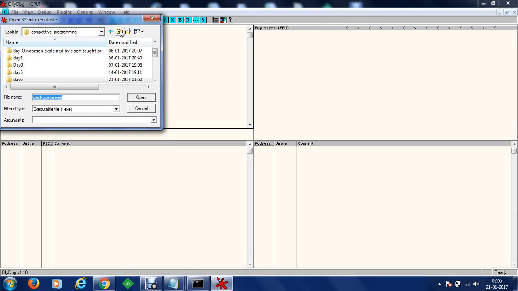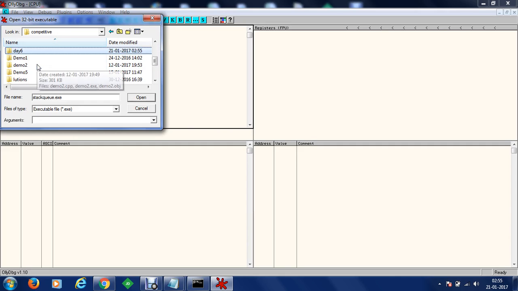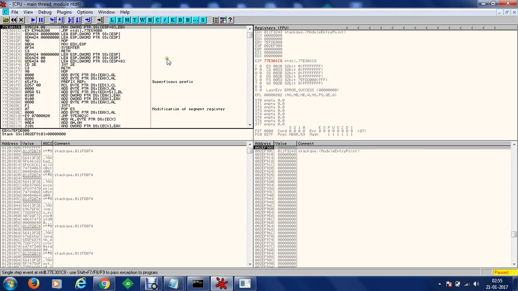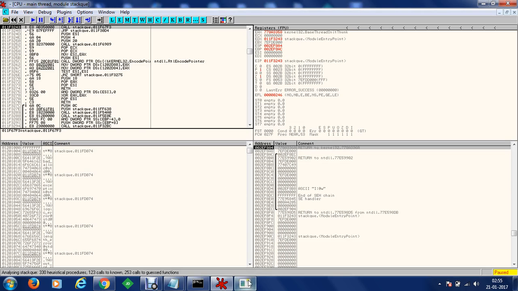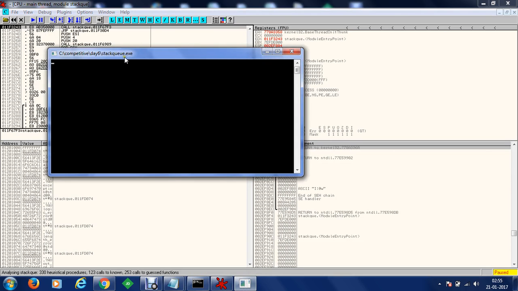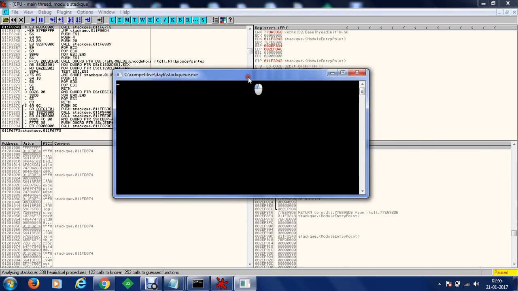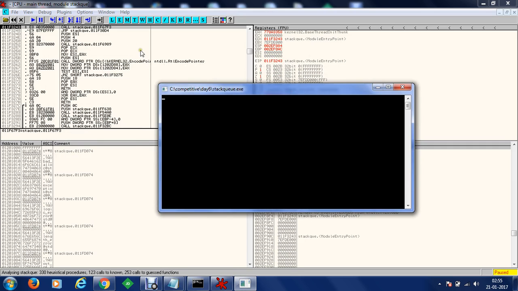I'm going to open the program, and I would like to execute my program from the competitive directory, that is day 6, and in the directory we would like to open stackq.exe. So once stackq.exe is running, you can see that I have one program, stackq.exe, running with the debugger. As soon as we execute instructions in Olly debugger, output will be displayed in the stackq.exe window.